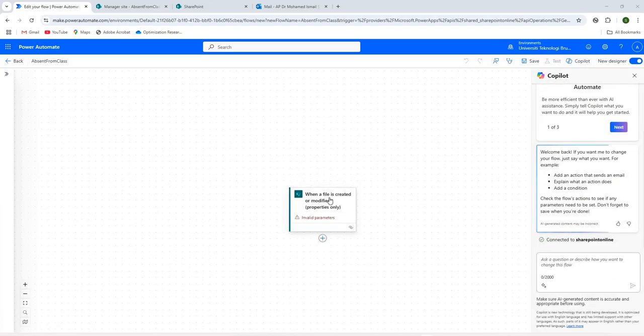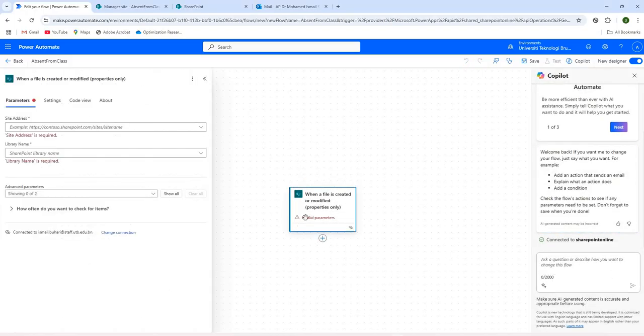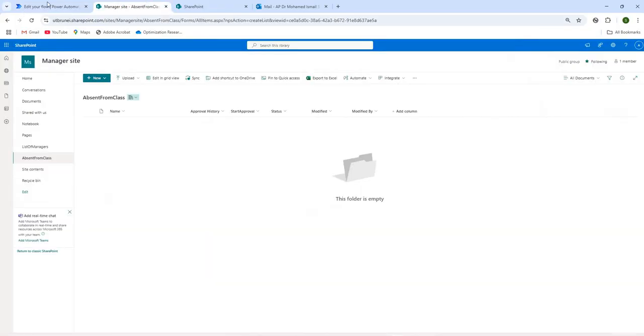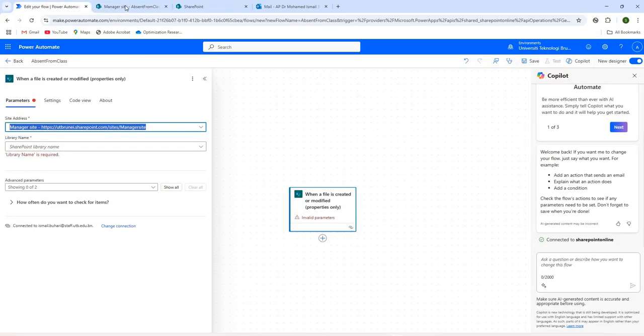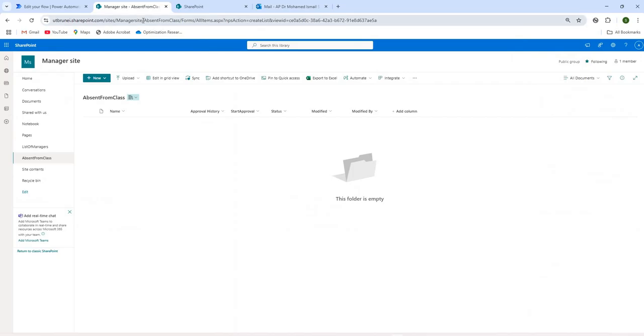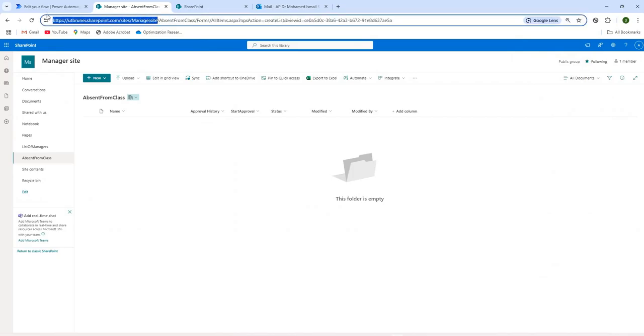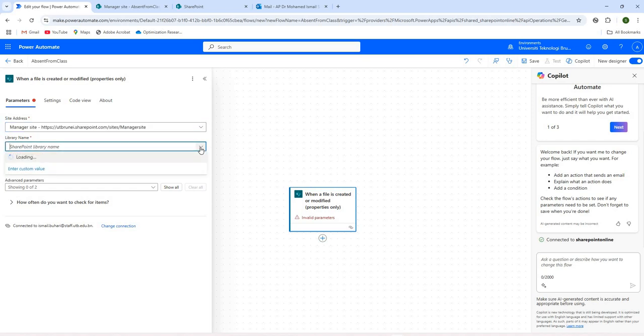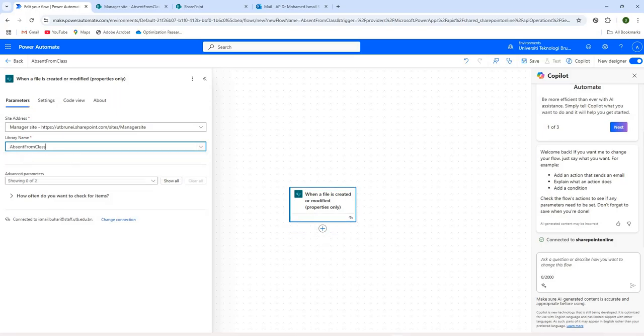This is your trigger. It says invalid parameters because we have not specified the parameters yet. So we are going to use the manager site, the site which you have created. If the manager site does not appear, you can copy from here and paste it in this as a custom value. Then click this. You should find the library here, the library we have created just now called absent from class.